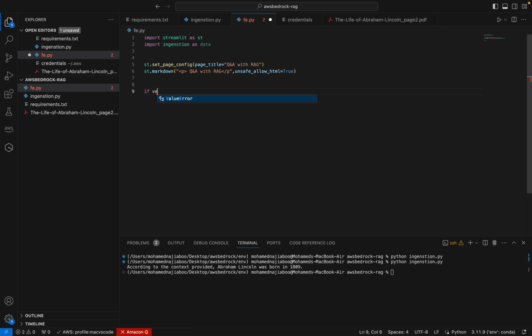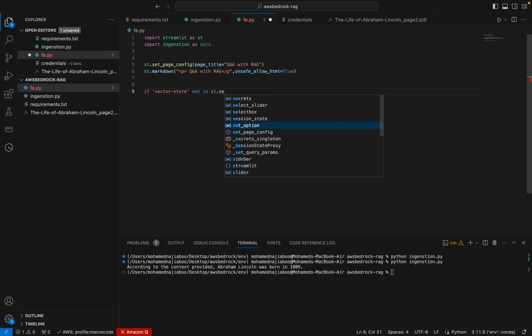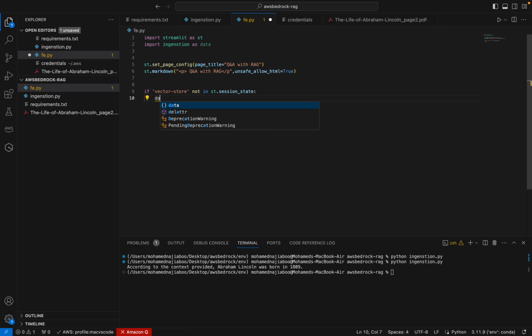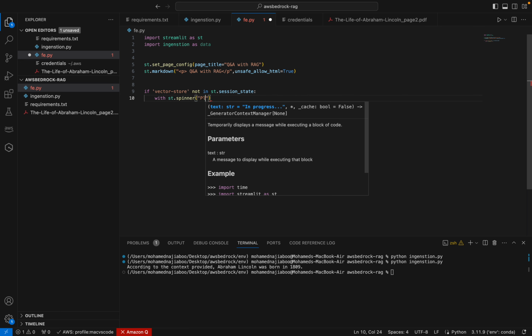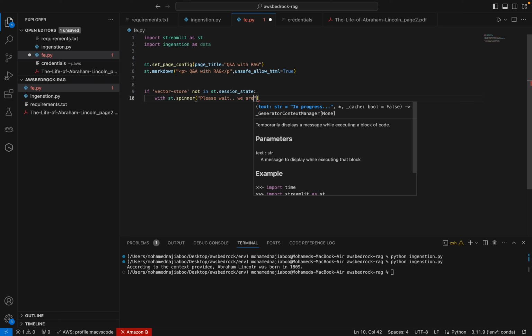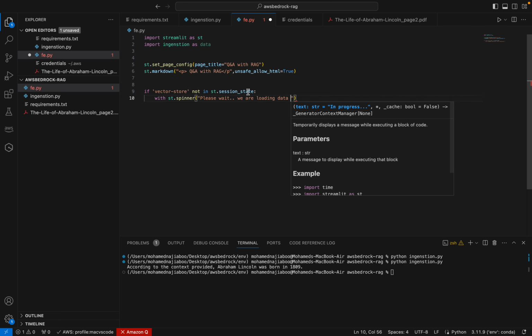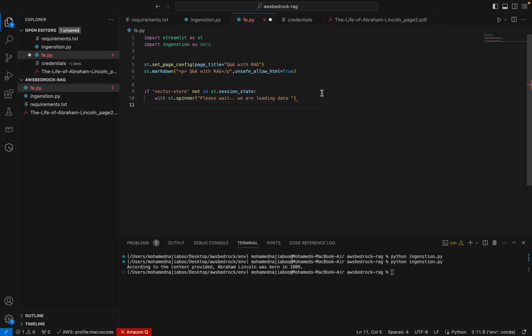Now we can check if the vector store is in the session. If the vector store is not in st dot session state, so we are checking whether the embedding is there in the session. If not, we need to call our data injection method. For that, we can add a spinner here that says, please wait, we are loading data. So we will be able to see a spinner.